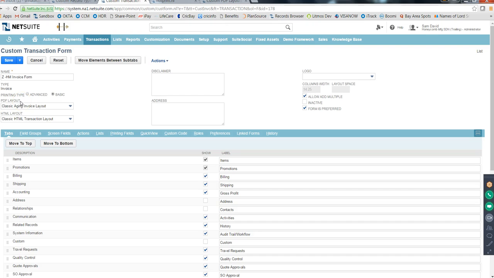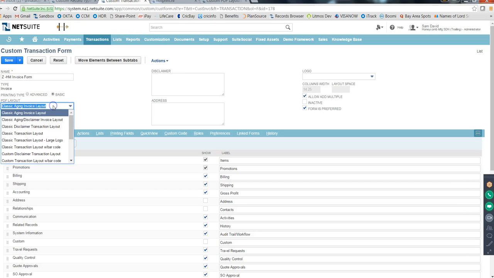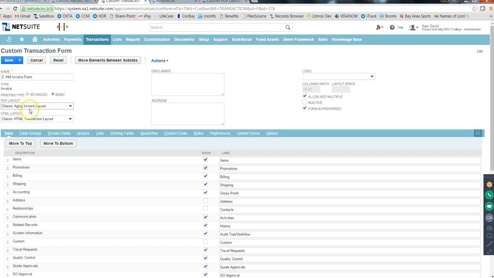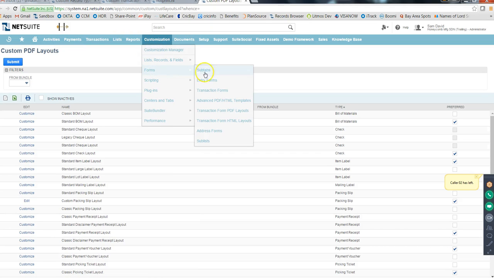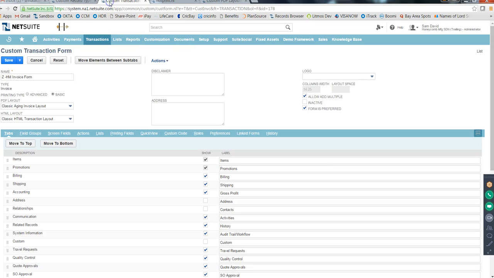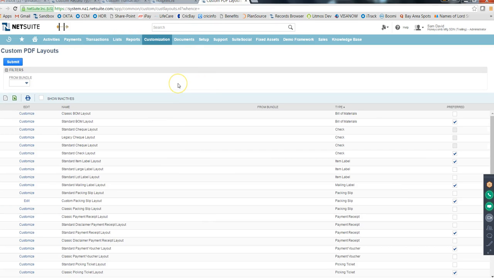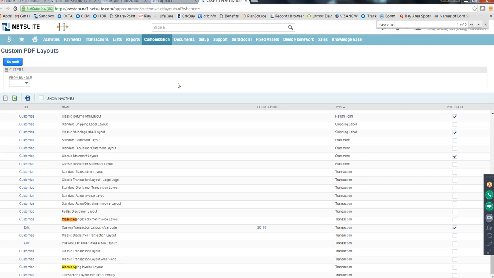This is what generates the PDF, the print form of the transaction. Over here you'll see which layout is being used. You can see a classic aging invoice layout is being used. Let's go to the classic aging invoice layout. So where can you see all those layouts? Here, customization, forms, transaction form PDF layouts. This is called classic aging invoice layout. Let's type it. Invoice layout. Okay, got it.